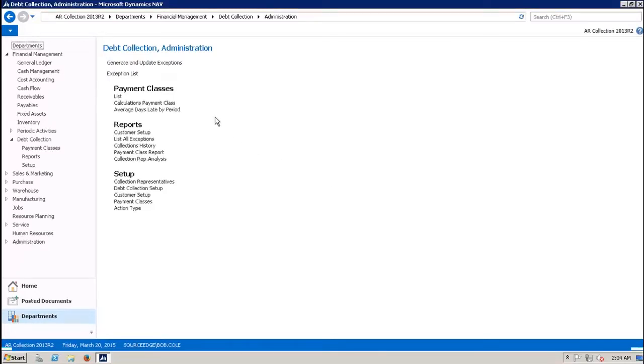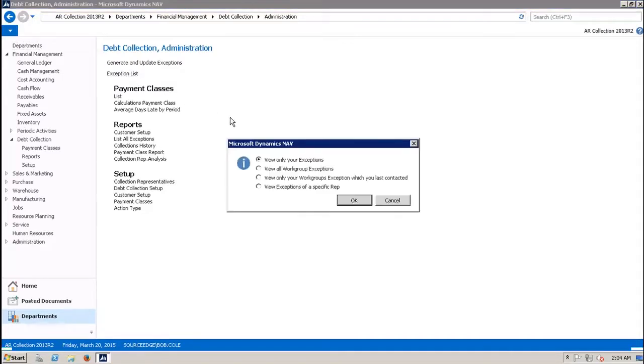OK. So the next thing that the person will do is open up the exceptions list, and they will be able to view the exceptions for the customers that are assigned to them specifically, or if they're part of a work group, which we'll deal with on the next movie, they may be able to see exceptions that have been assigned to multiple people. If they're supervisory, they may be able to view their own exceptions as well as the exceptions for people that report to them.